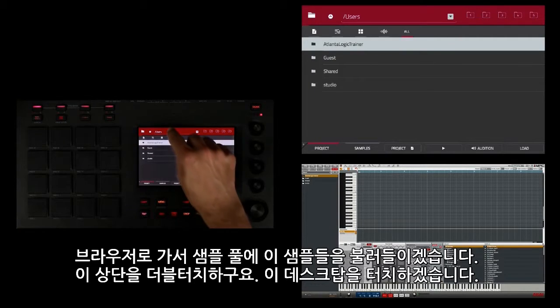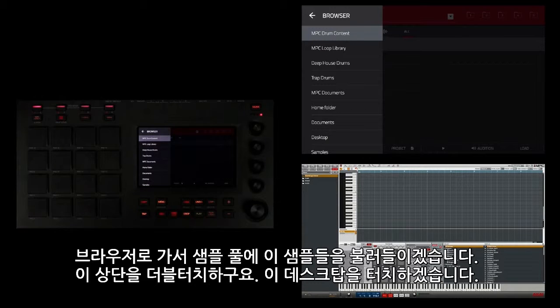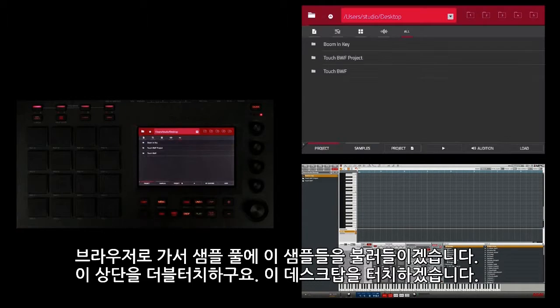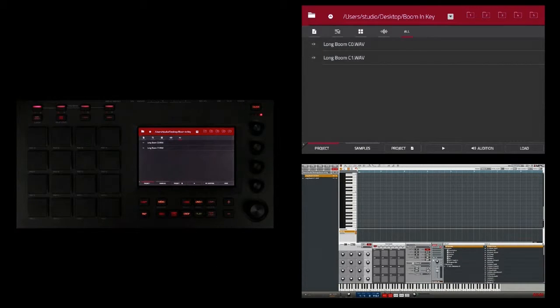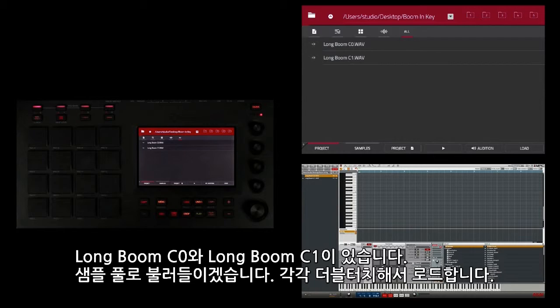And I'm going to double touch up here at the top, and I'm going to select my desktop from here. And on my desktop, I have a folder called Boom in Key. And I'm going to double touch that, and I have the filter set to all, and there are only 2 samples in that folder. I have Long Boom C0 and Long Boom C1.